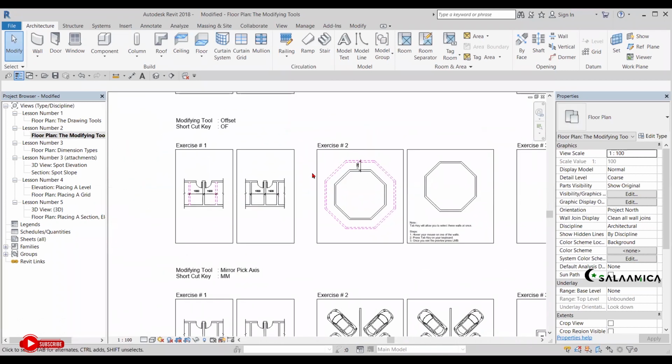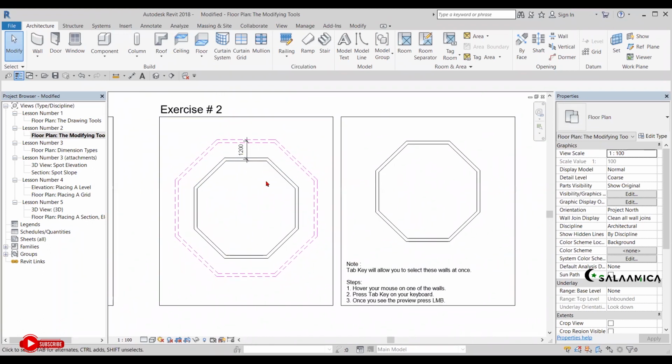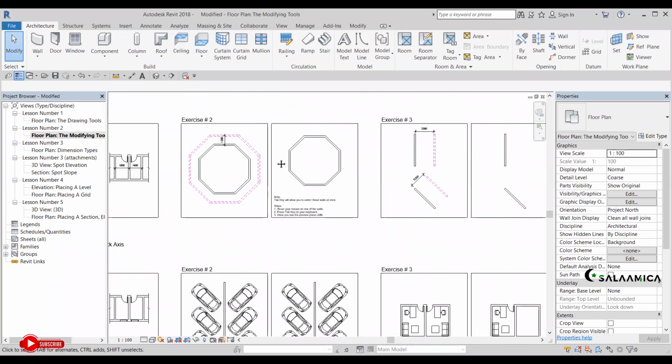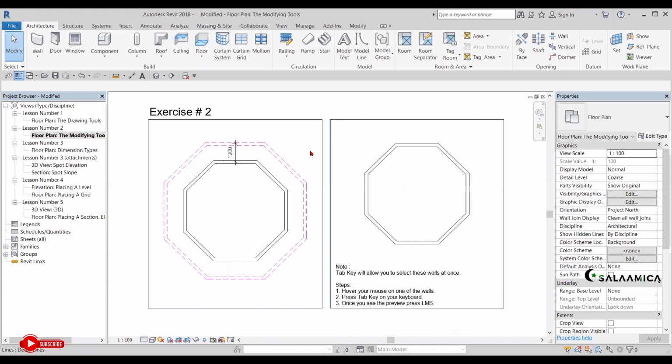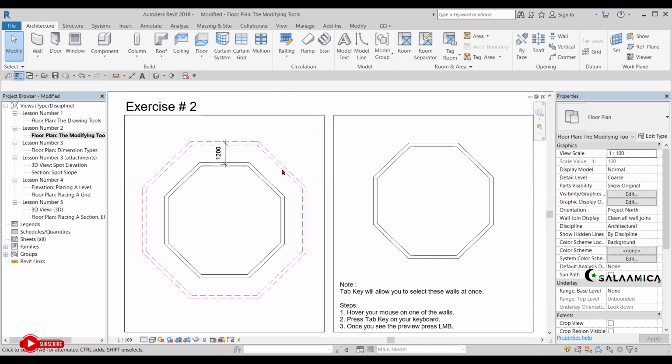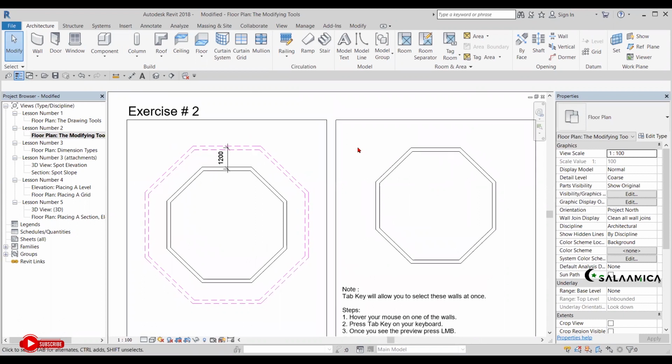Okay, let's now go to the Modify tab and let's just perform this offset one more time, and then we're going to move on because this is important. So here in exercise number 2, let's do it together. Again, I will share my technique. I say offset, OF. Okay, I place the value here.